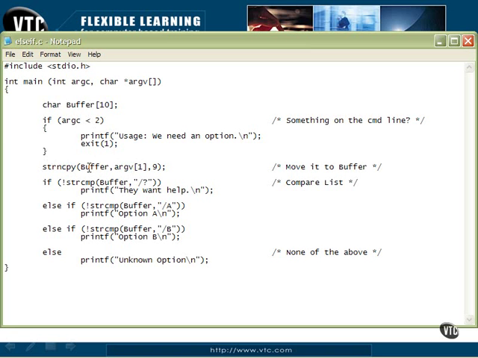strncpy will take a number of characters from the second item and put it into the first. So here, buffer is our destination. Here's the source, which is the first argument past the name. If we put a 0 in here, that would be the name of the program itself. argv sub 1, though, is our first parameter, and we're going to take a maximum of 9 characters.